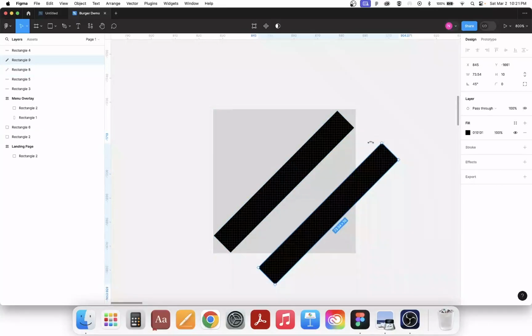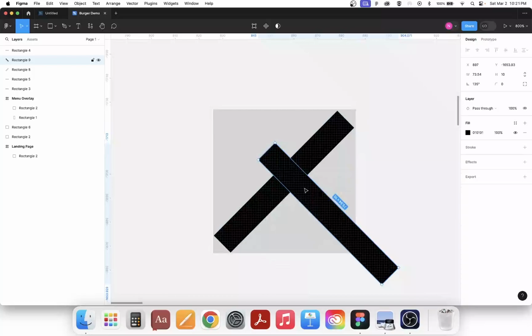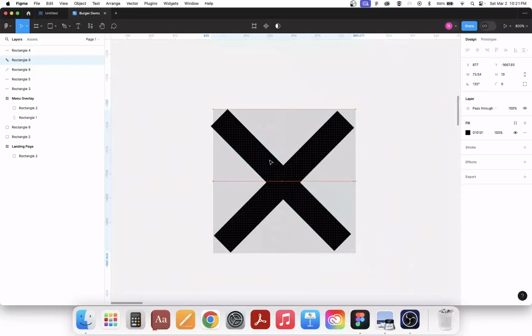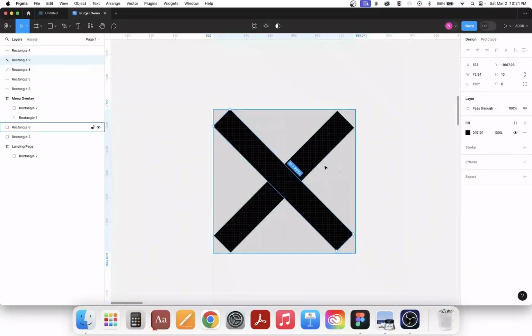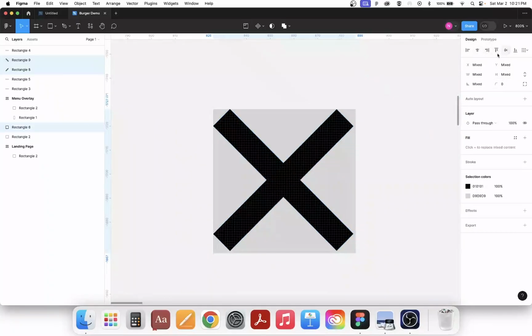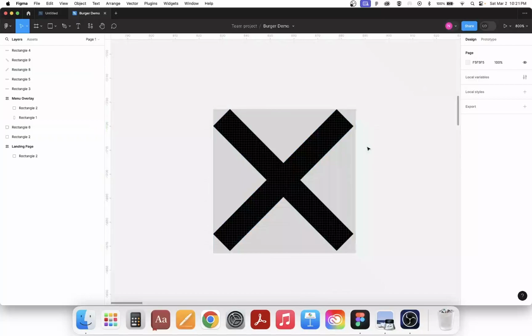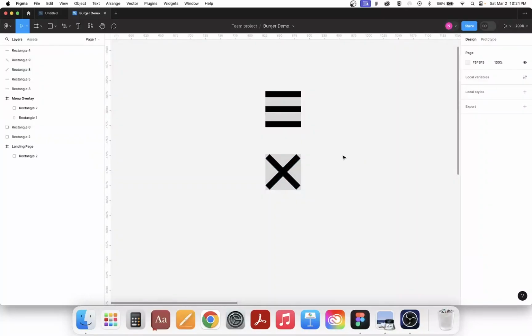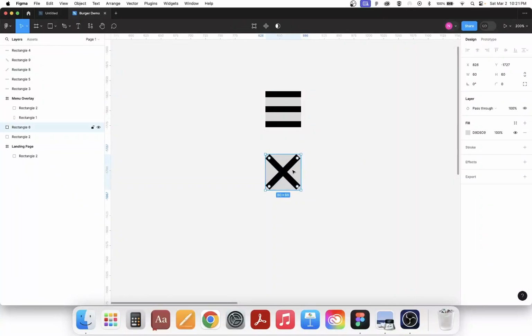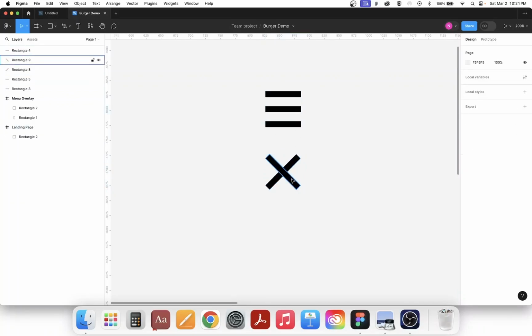So I'm making an X really quickly. I could just find an asset and bring it in, but what's the fun in that? Okay, I've got that all centered up. So not perfect, but they work. So I've got my X, I've got my burger.